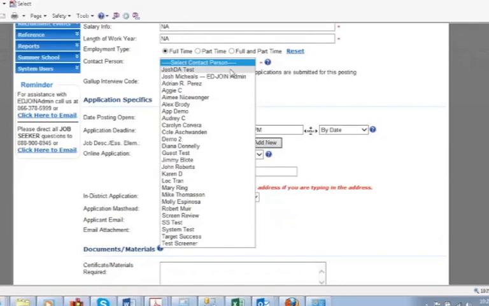New people can be added by whoever the district administrator for EdJoin is at your school district. And people of any user level can be selected as the contact person. So a small school district can select a principal rather than an HR person as the contact for the posting. Just remember that the person's name, phone number, and email address will be visible to people perusing the job posting.